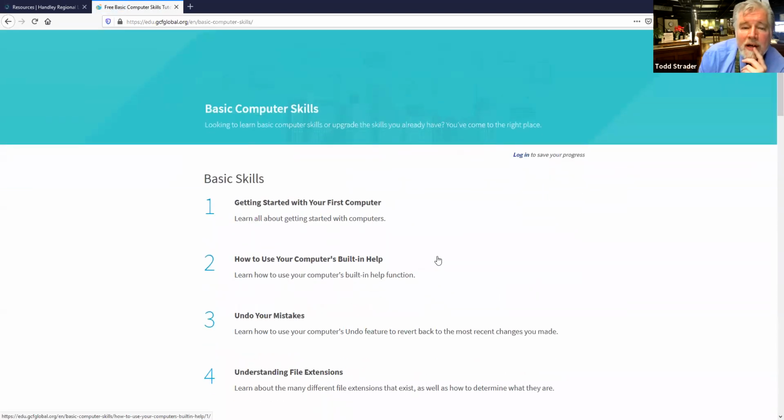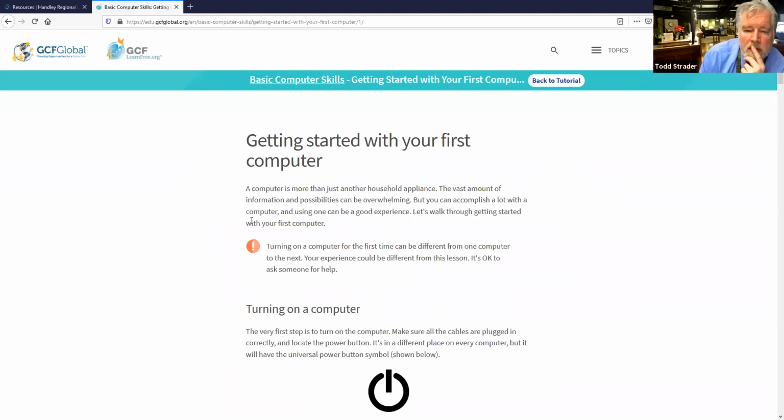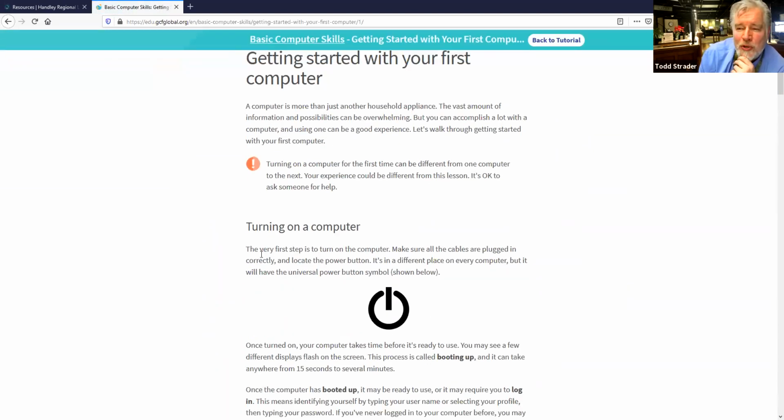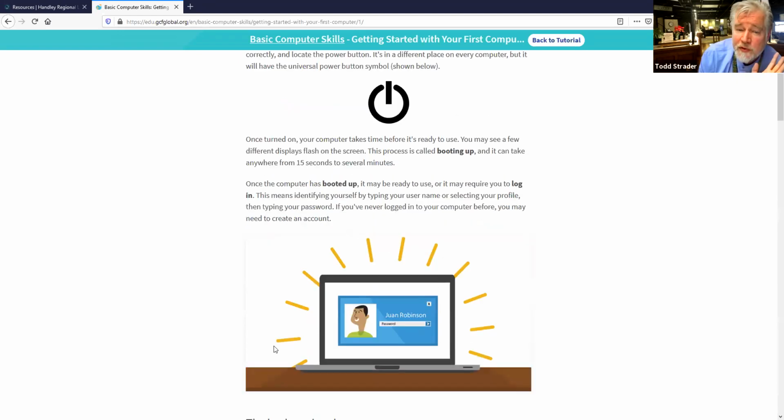All right. I think getting started with your first computer, is that what I want to click on? I think so. Yeah, because I wanted to show you, it really starts from the beginning. That's the power button. So we start with turning it on and we go from there. And I think that's pretty good because a lot of learning resources make assumptions about your learning level. This one doesn't. It starts you right with the basics and then goes from there.